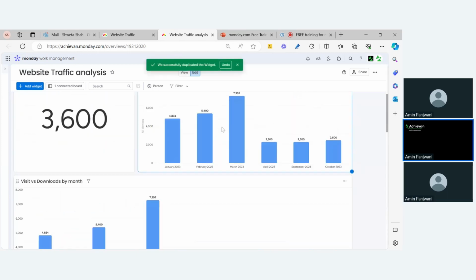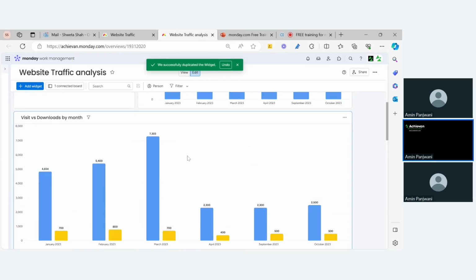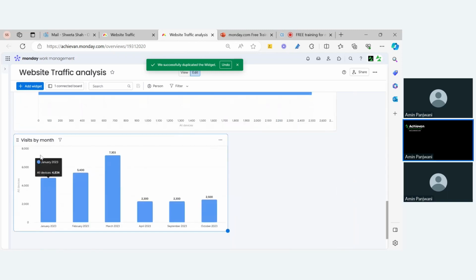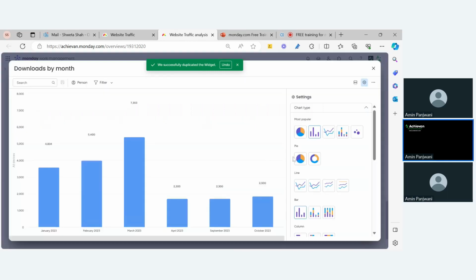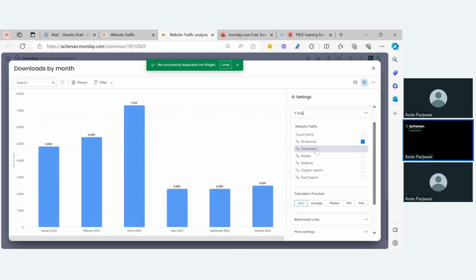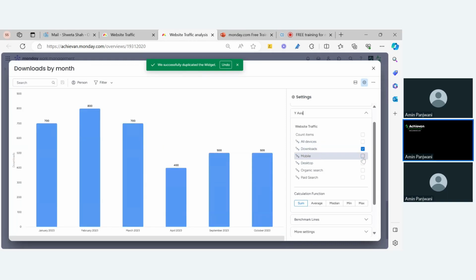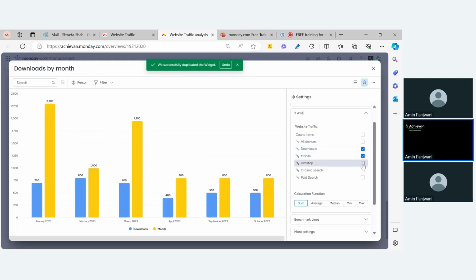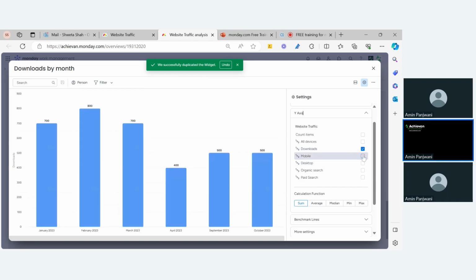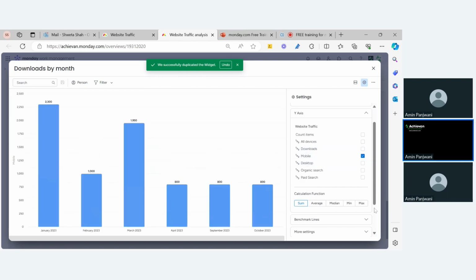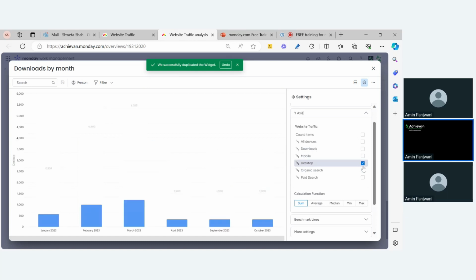Okay, again you will get exactly a duplication, right? Visit by month, visit by month. And then whatever you want to rename it as, rename it. And then don't forget to adjust this in y-axis. Now instead of all devices, you need download. And similarly, if you want to see mobile, or if you want to see desktop, the same logic goes.